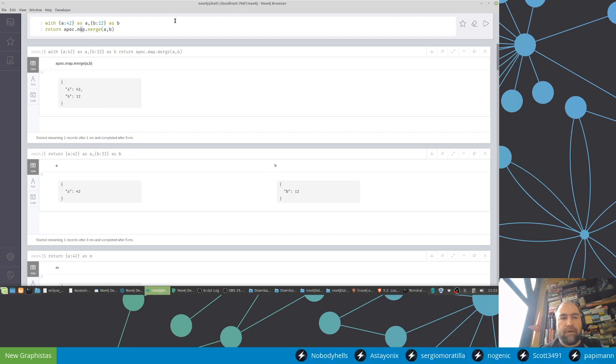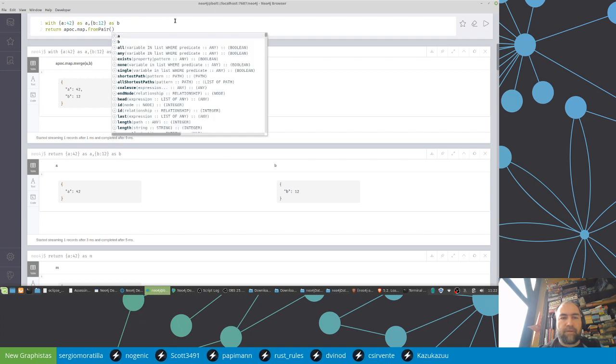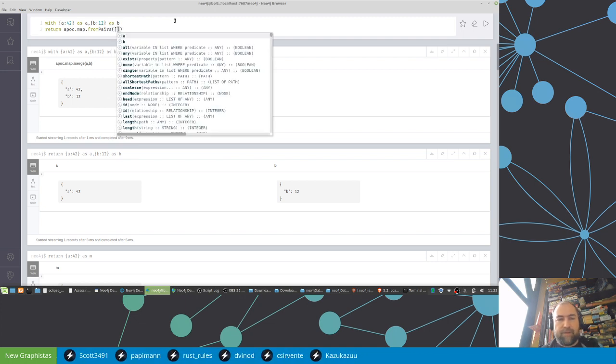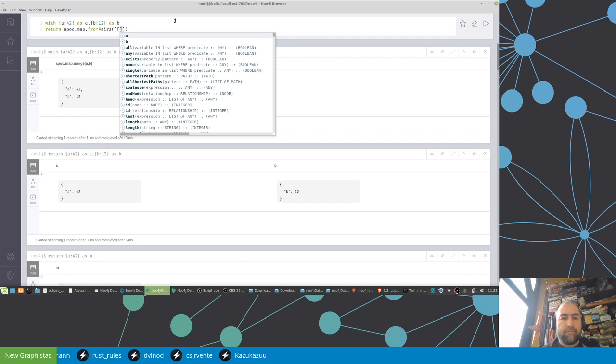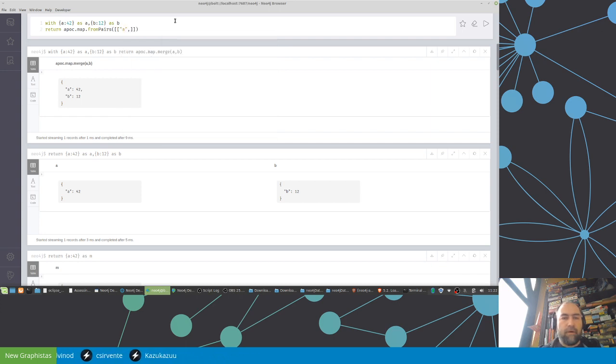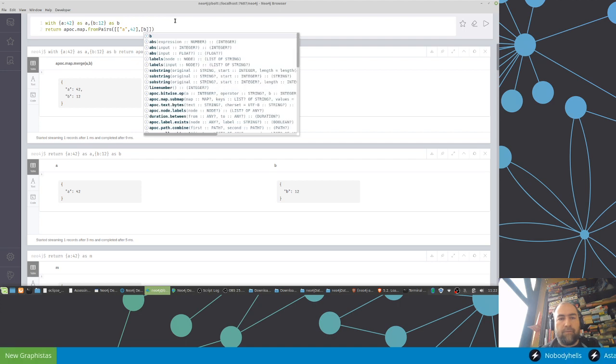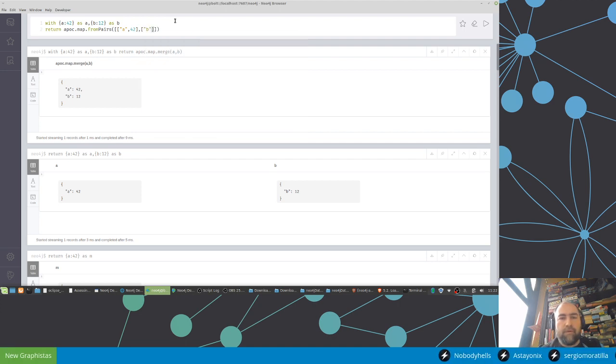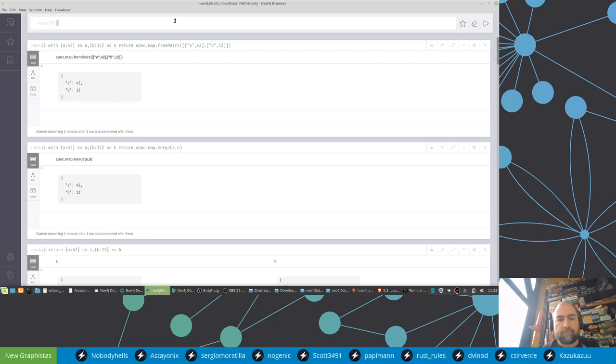You could say, I want to create a map actually. I can say APOC map from pairs, and then you basically provide a list of lists, and then you say A, 42, B, 12 or so, right? So then it creates a map from a list of pairs, which could be data that you get from anywhere, right?